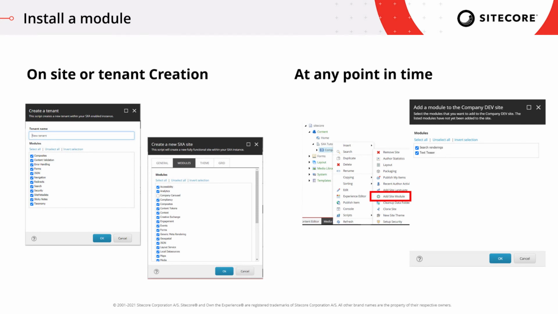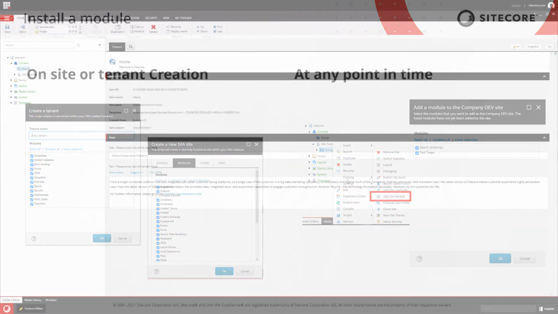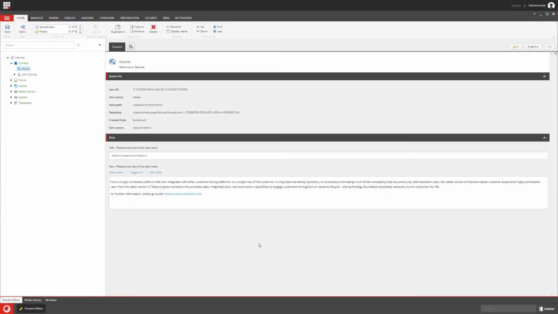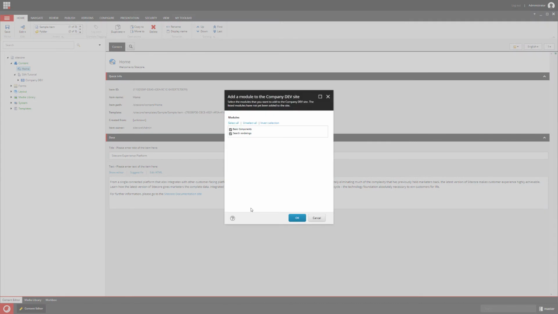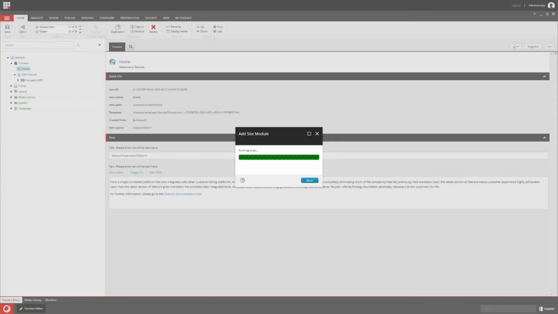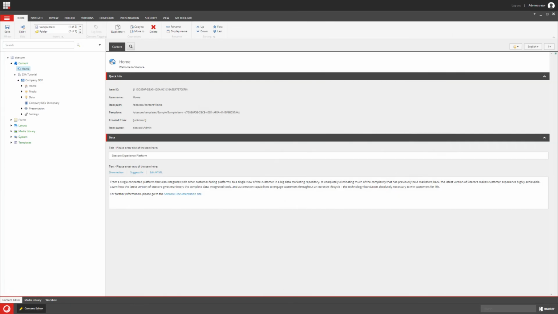I also mentioned that you can install it at any time later. So you can do it from two angles. On the one hand, you go to a certain site and go via the scripts option in the context menu, and then you find the add site module script here. This brings you into a dialog that shows you what available modules have not been installed to the site yet.